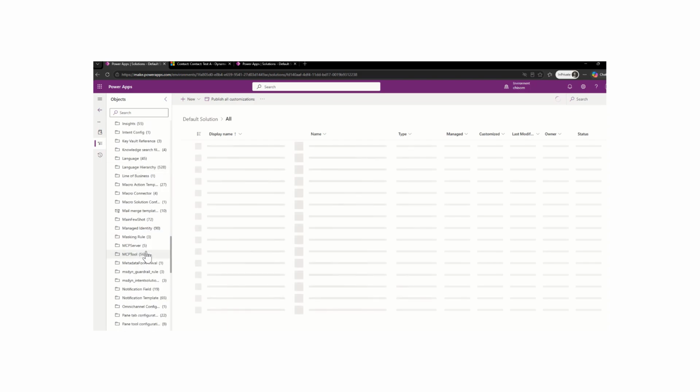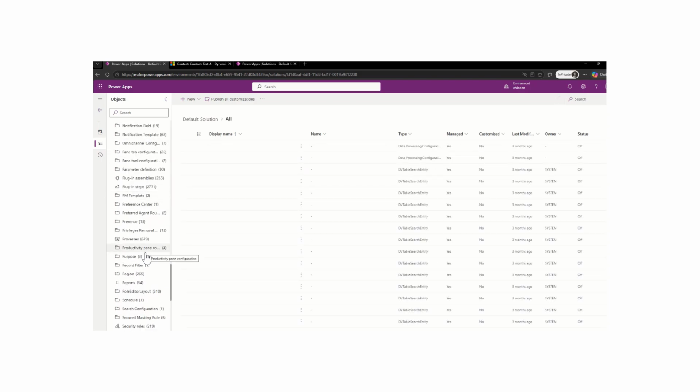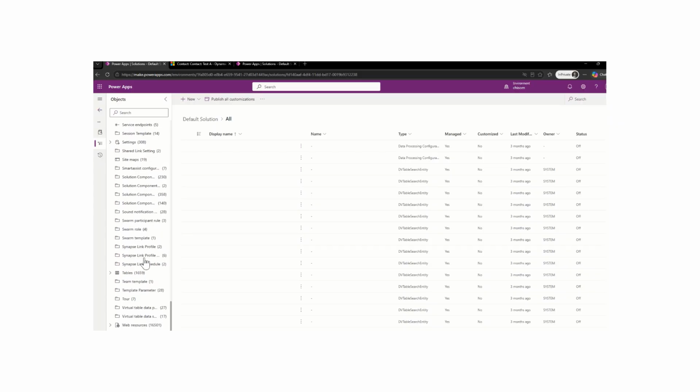Hello? Yeah, because we have created some things, right? So you can see how many tables we have here: 1659 tables. So this is where you see all your components.